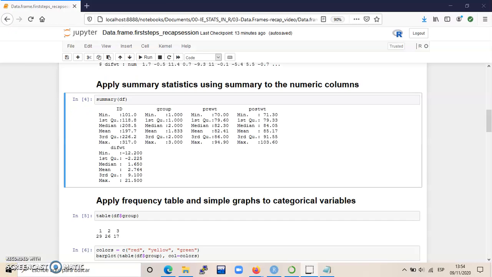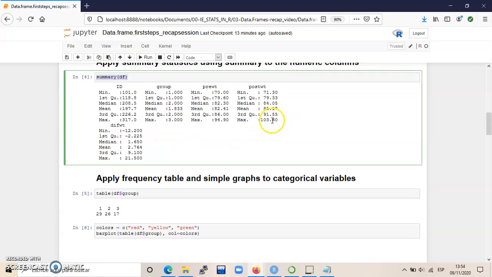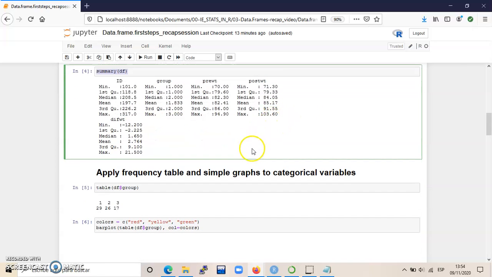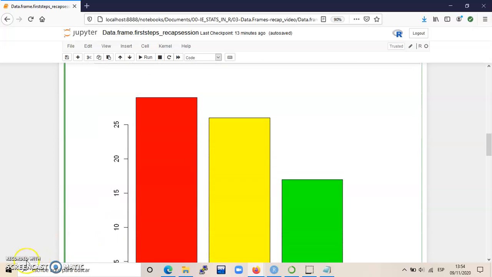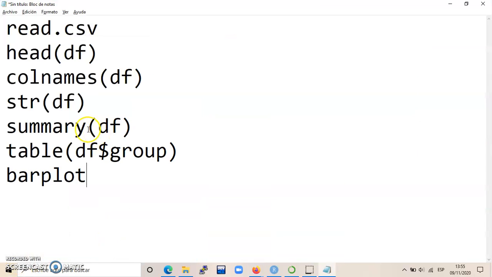Then for numeric columns, if you just throw your data frame into summary, you get the basic statistics for all the numeric variables. What can you do for non-numeric or categorical variables? We see in this data set that we have the variable group, and we can do something like table, so that we get the frequency table, and we can plot a graph as well. So we should add to our list summary, table, and barplot.